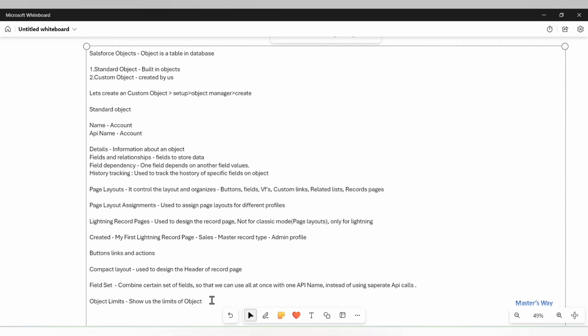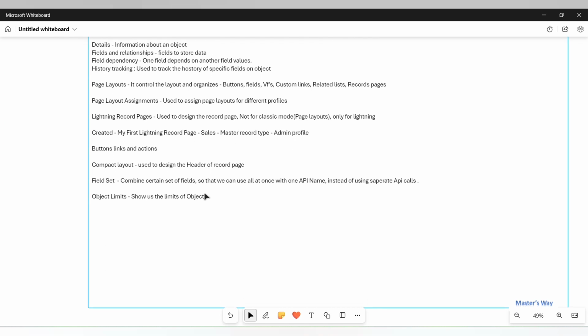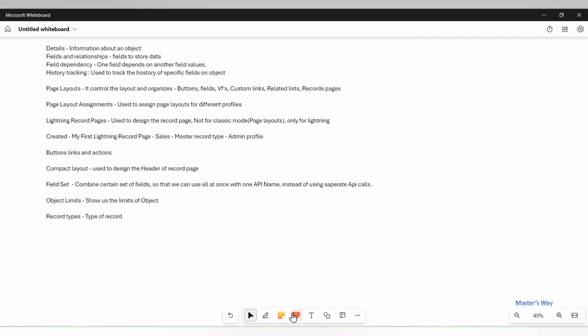Okay. Next we will see record types. Record types are mostly used, I can say, wherever Salesforce is used in every organization. What are record types basically? The name itself defines it: type of record. Simple type of record. So we can customize. See, here I have one account.